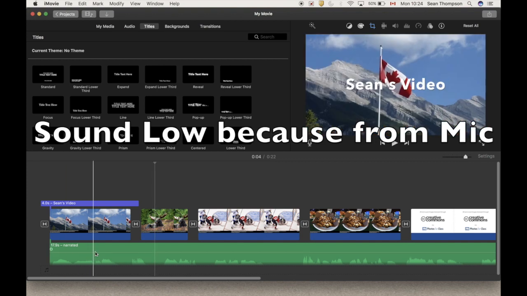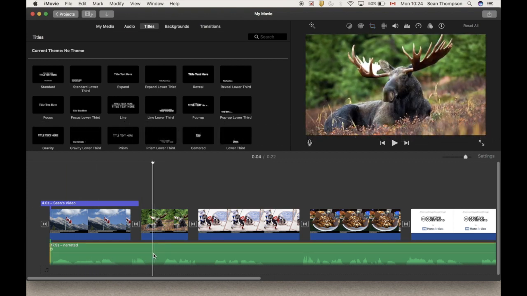Good. Now these hills down here, you may have gathered, that's the voice. Those are the waveforms. So I'm going to go here where this white line is, because the narration is highlighted yellow. Command B will cut it. I can scrub that out a bit if I feel like it.